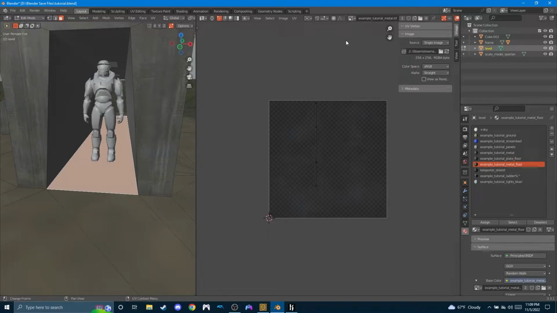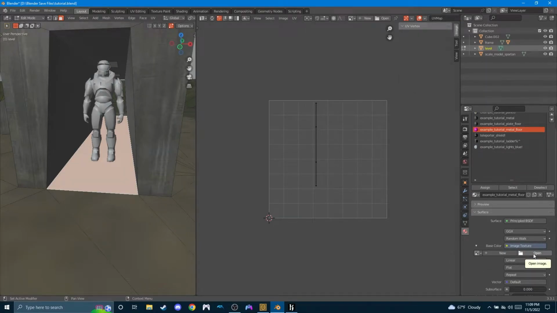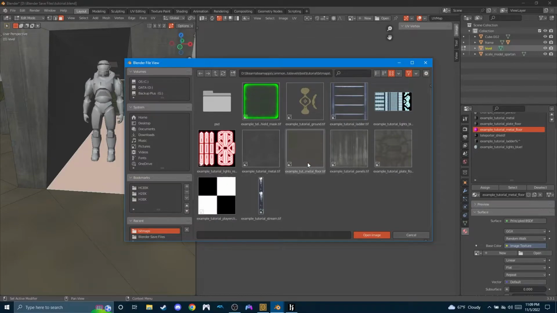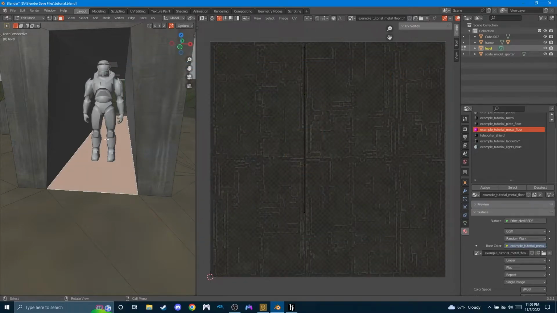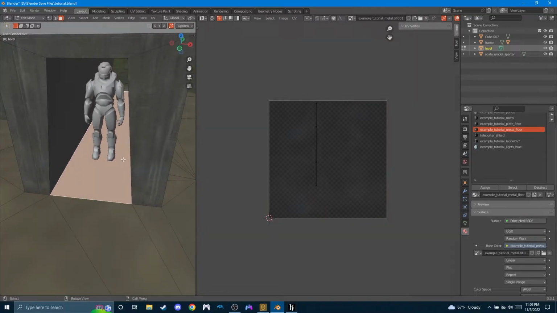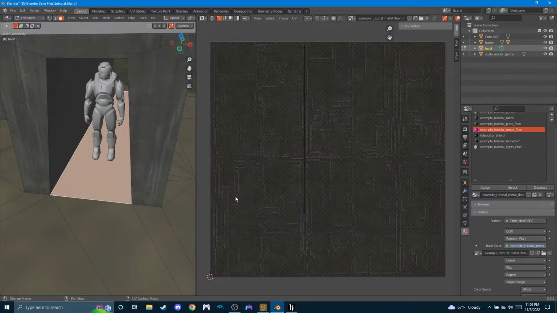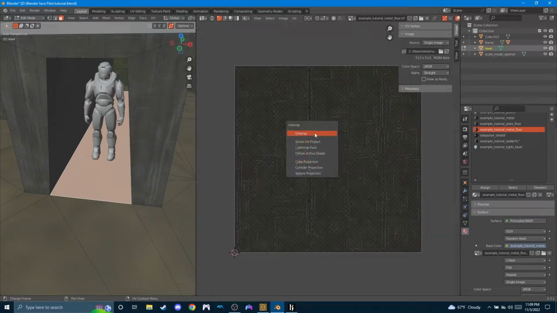Oh, so did I set this into the wrong one? Oh, yep, I did. I set the wrong one. Oops. I set that to the wrong one. There we go. Oh, that's not what I want. Yeah, I had two metals by accident. I have to change it. There we go. Now I can UV project this properly.